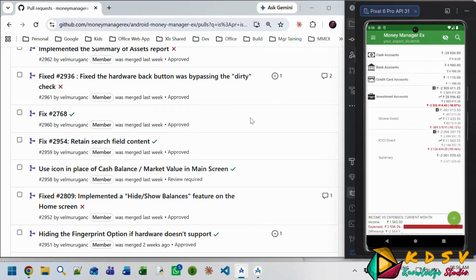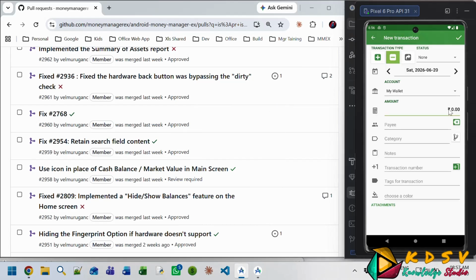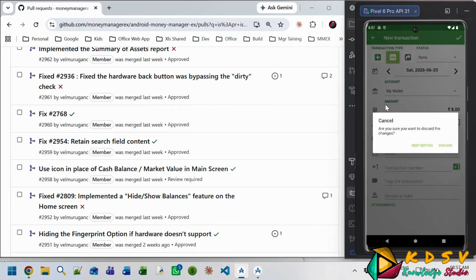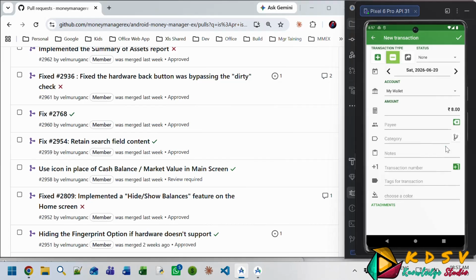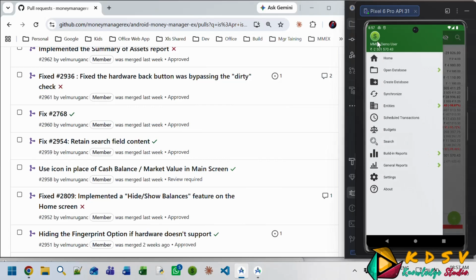And the next contribution is about whenever you are adding a new entry, you will fill in some details. Before the fix, if you look here, we have two back buttons. One back button is provided by the application, one is from the hardware. Before the fix, when you hit this back button, you will get an option, do you really want to cancel? But at the same time, when you hit the hardware back button, it does not pop up this message. So right now we have implemented this option also.